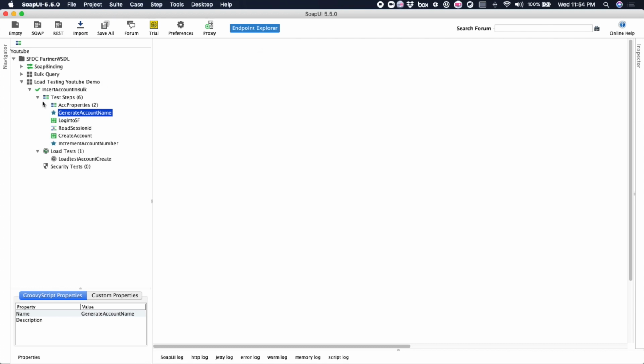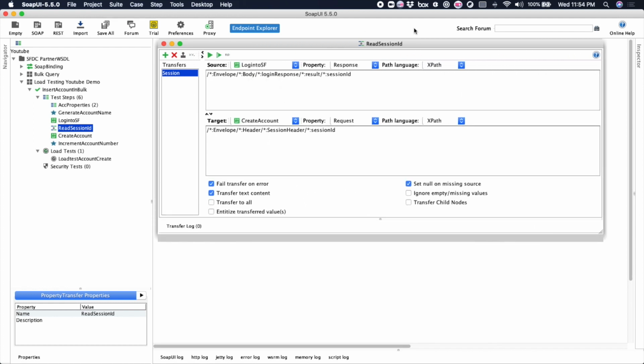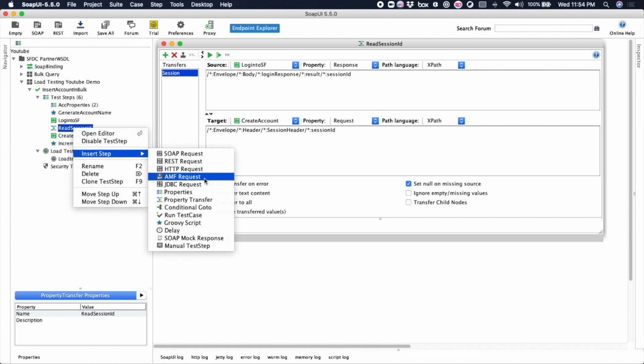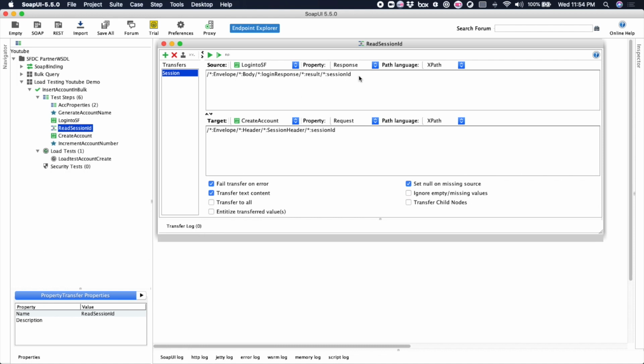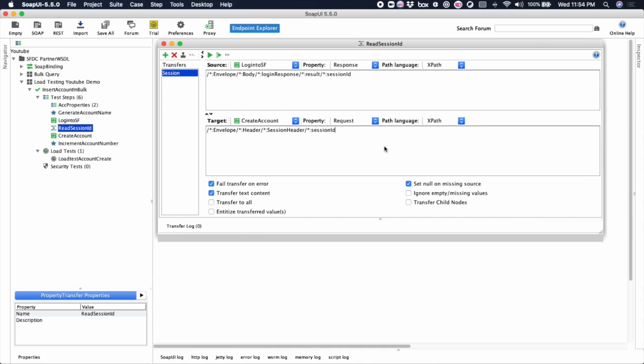Now, once that is done, I'm using a login request, and once the login is done, I'm reading a session ID. Now, this session ID you can read using a step. If you right click and say insert step, there is a component named property transfer. So I'm transferring a property from the response of login to the request of create account, and you have to use this XPath. I have explained in detail in my other video how you can use this website, but let's assume you know how the XPath works.